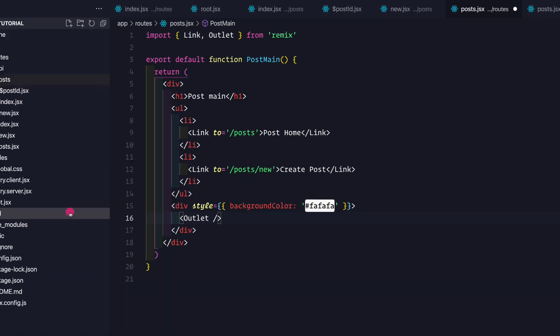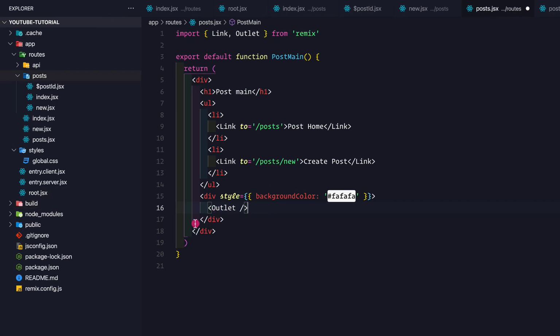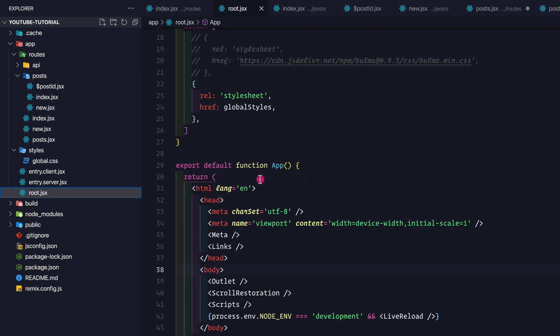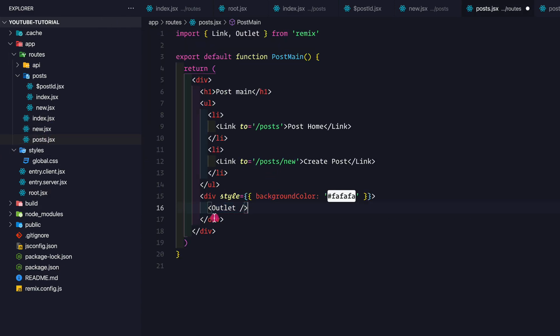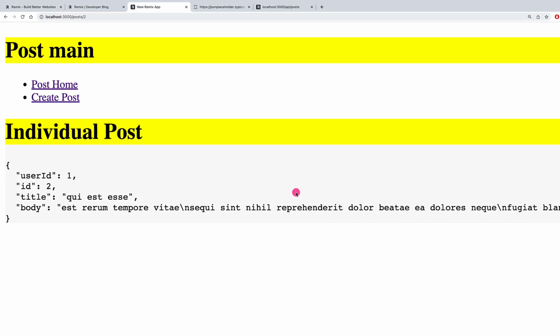If you remember, inside our root.jsx file, we have an outlet component like this, in which whatever routes were present were spat out. We have this outlet inside the body, and this is the same kind of outlet that we created here inside post.jsx. So whatever would be inside this post folder would be spat out inside this outlet component here. Once I save this, see the magic.